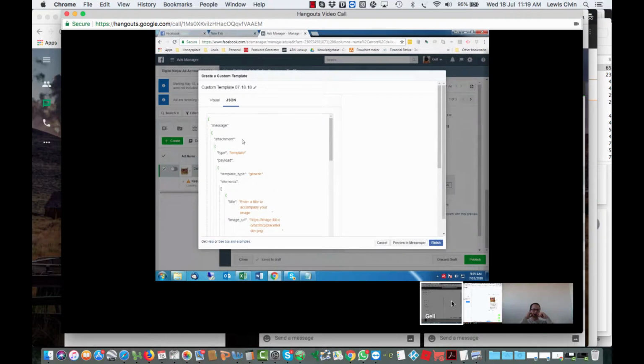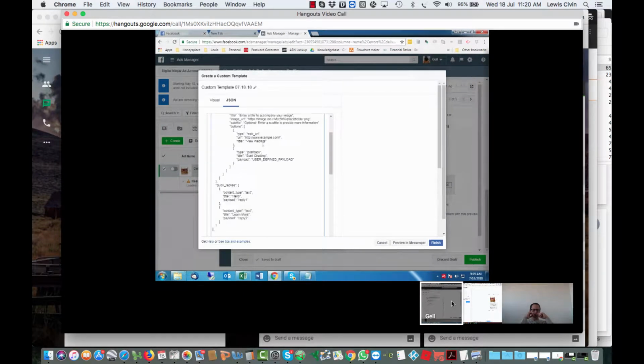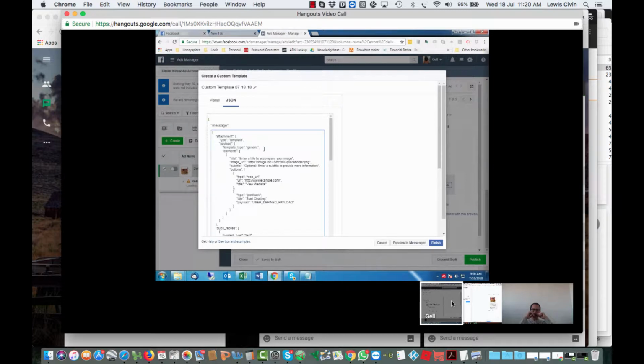If you look at the code, you actually see it. Here's what happens. You click this link, it'll link back to the Manychat URL and it'll open up your sequence. And I see there is a preview in Messenger.